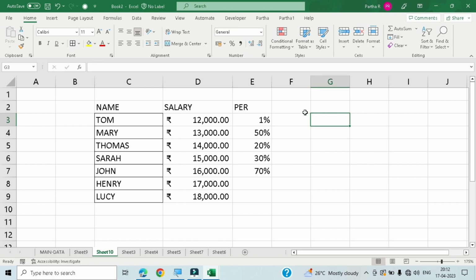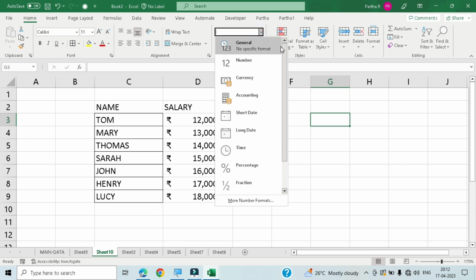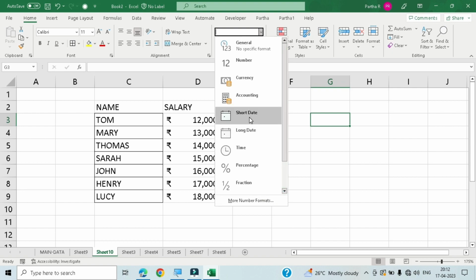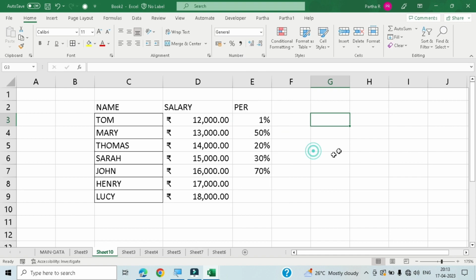But guys, not only that, there are a lot more options. You can see here in General, inside General we understand number, we understand currency, we saw accounting. Now we have short date and long date, then time, then percentage we saw, then fraction, scientific, text, a lot of options we have, right? So we'll see now the short date.